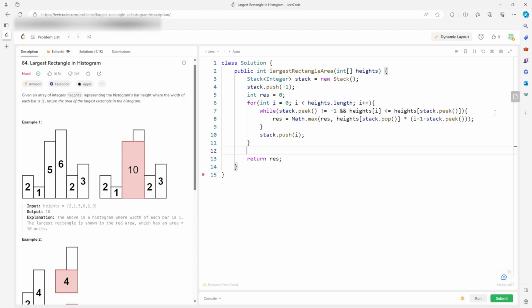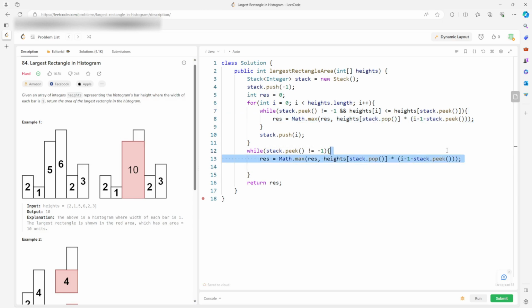So what happens if you still have remaining values inside the stack? So you want to say, while stack.peek does not equal -1. You are not allowed to use an empty stack. I mean, -1 is always here, right? So you're going to have the same idea, but we don't have I. We have height.length minus 1 minus peek.